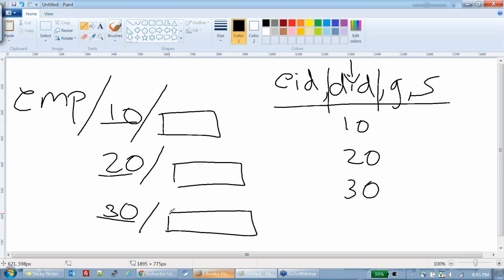Now this is not us deciding the partitions. You are just deciding the partitioning column. The actual values you are not deciding. That is Hive who is deciding it. This is called dynamic partitioning.